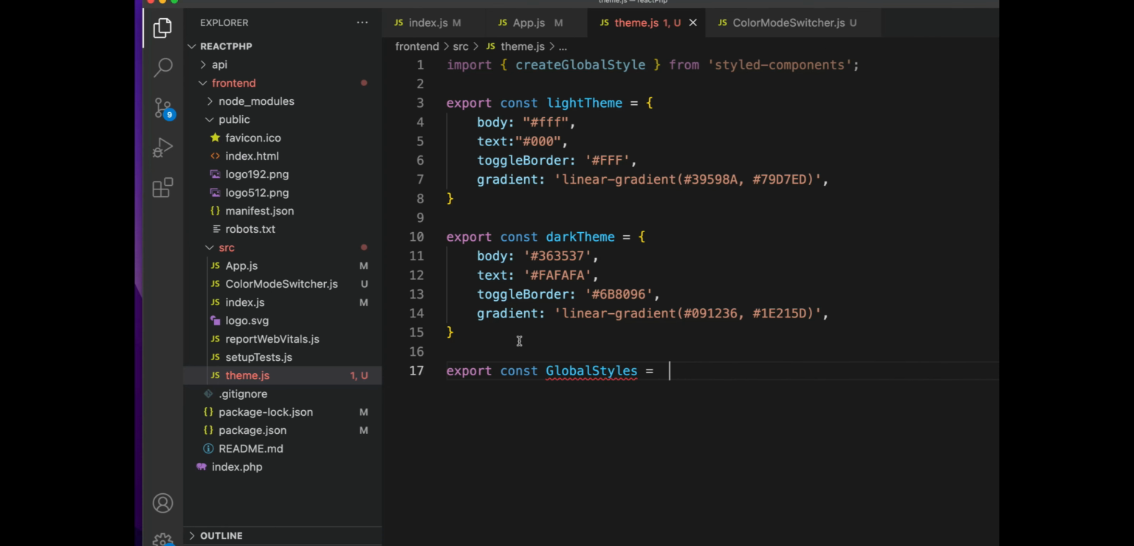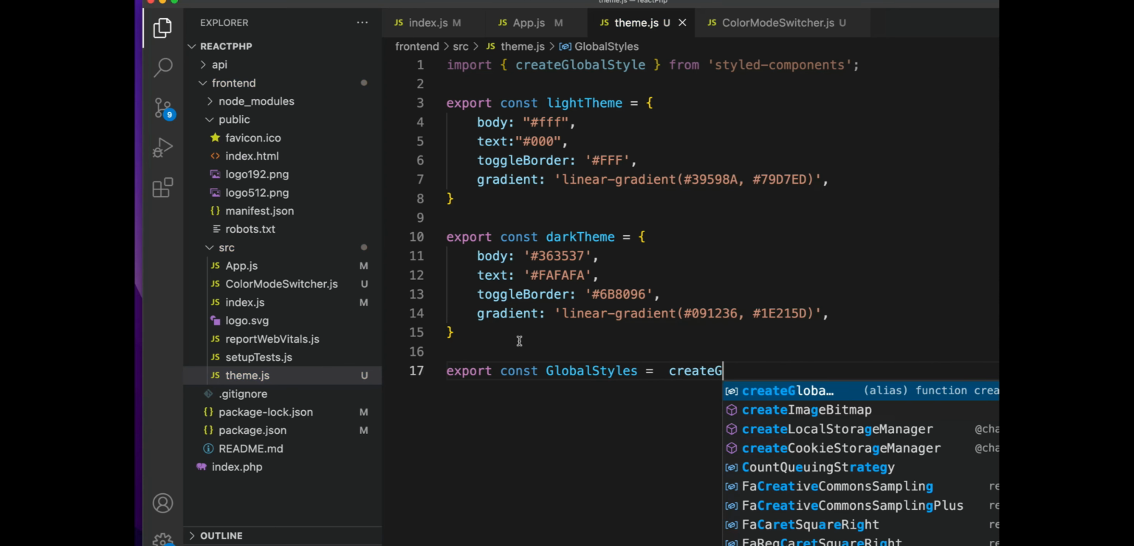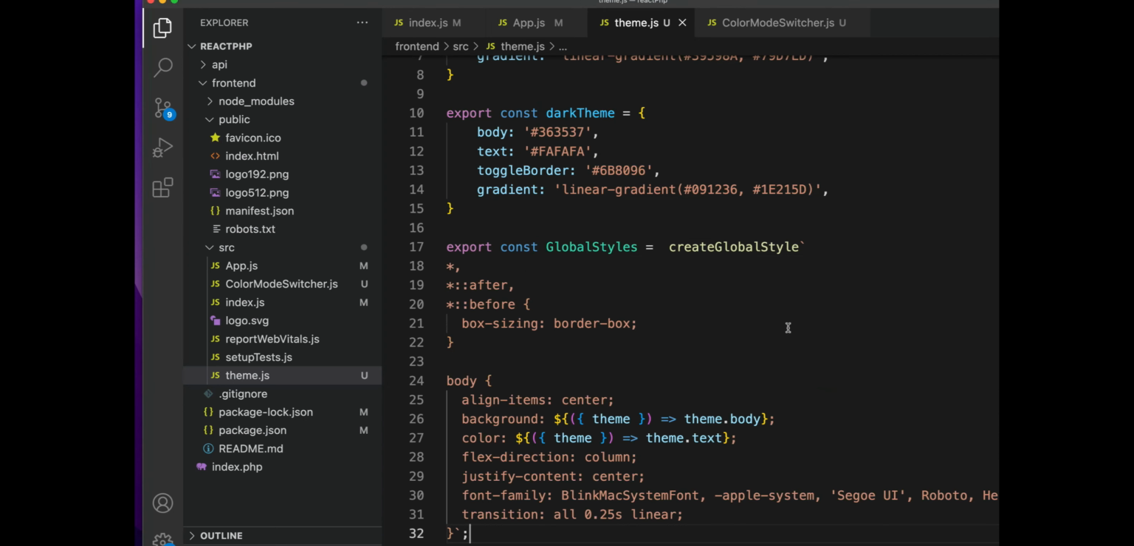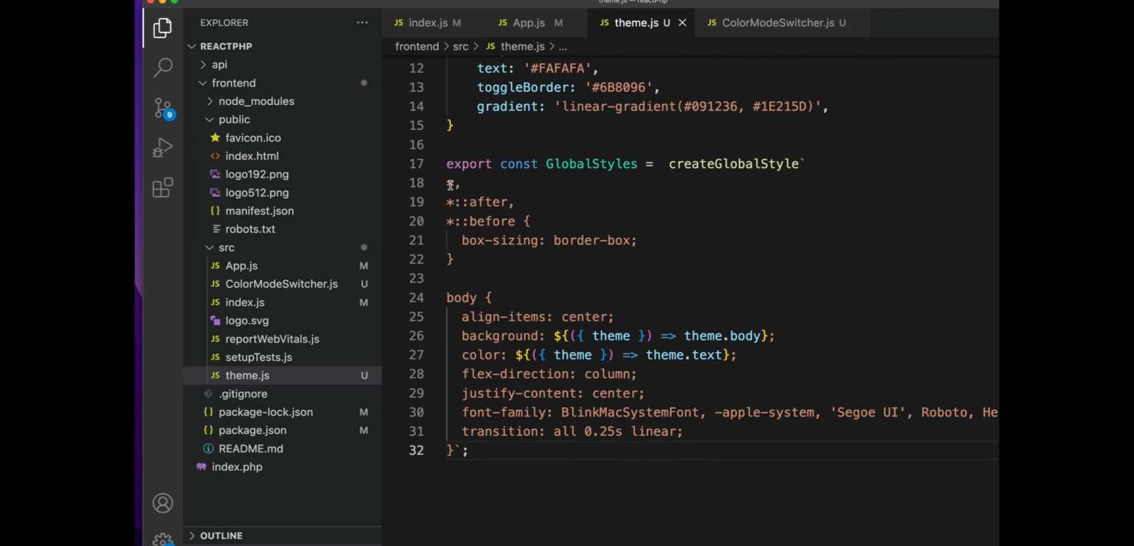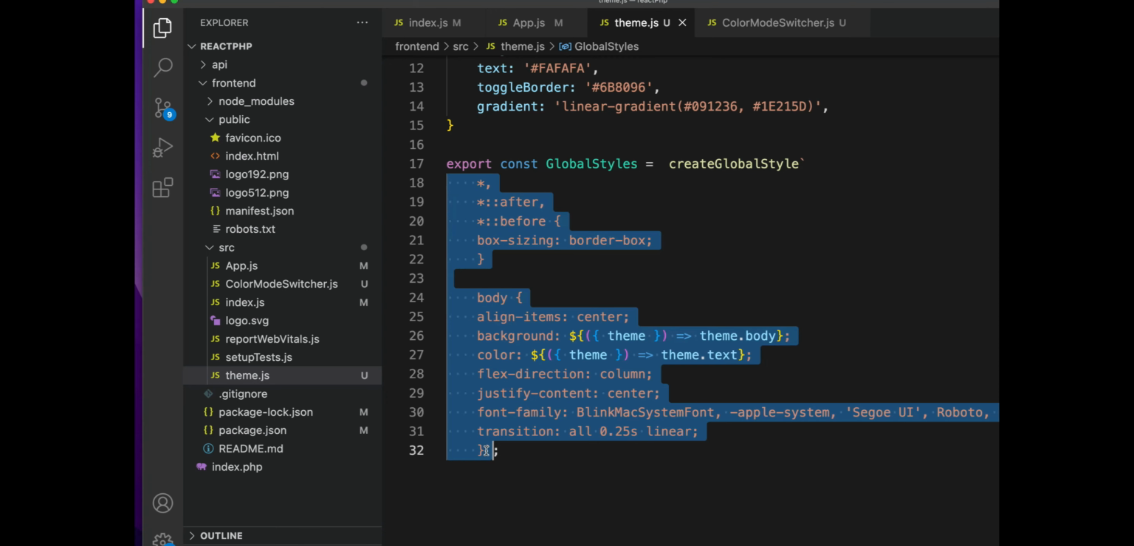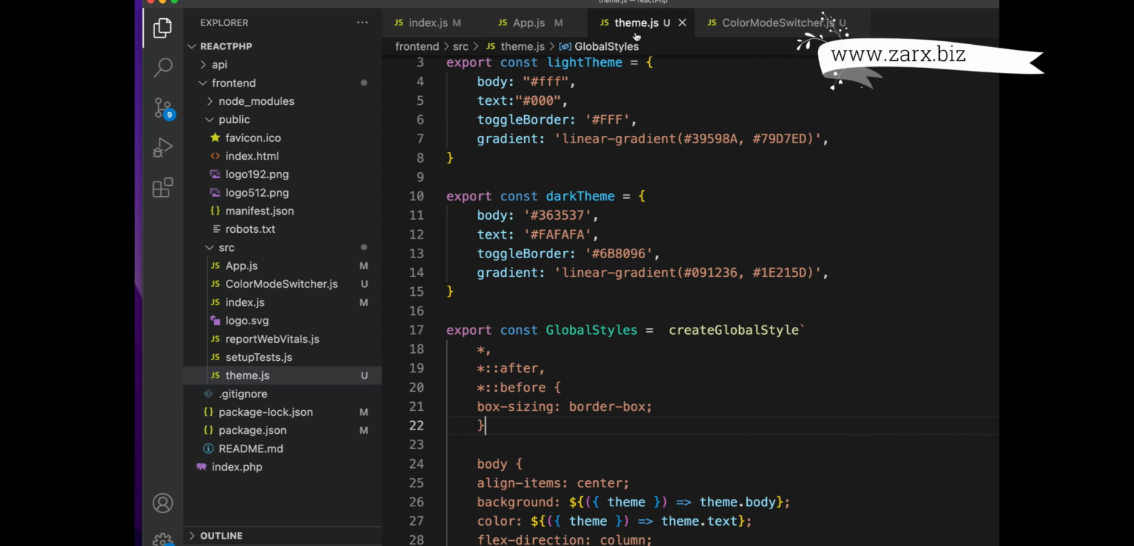It's going to be equal to createGlobalStyle. All right, and this createGlobalStyle is kind of having all the components. So I'm just going to paste here. It just says, like, everything: after, before, body, so it's going to affect everything. Alright, so this is the theme.js.